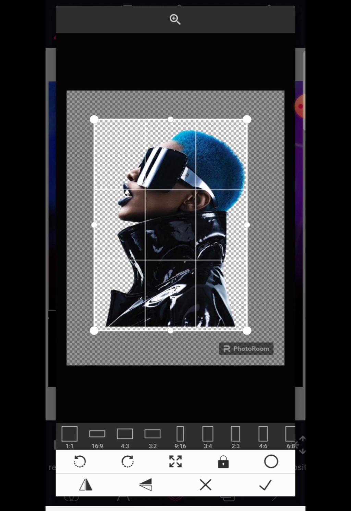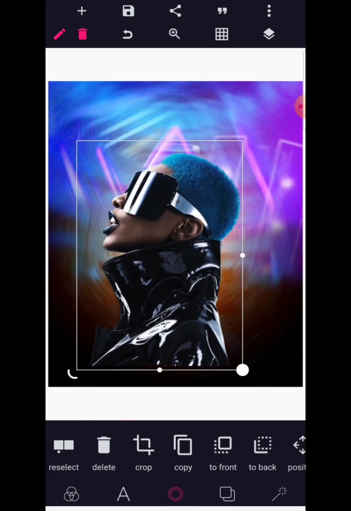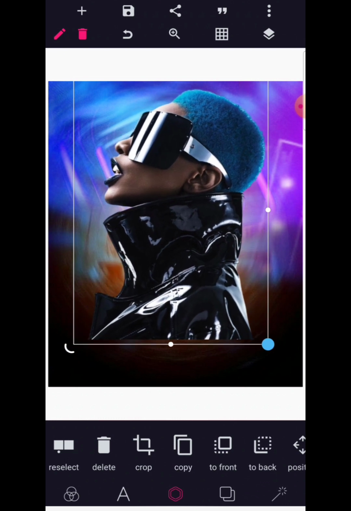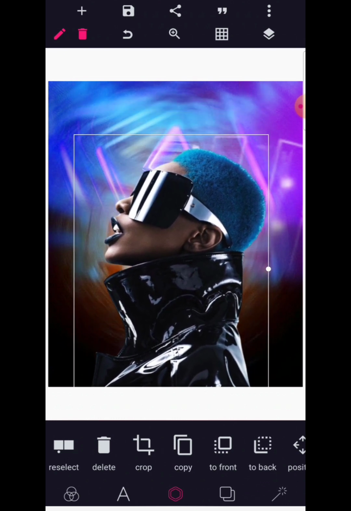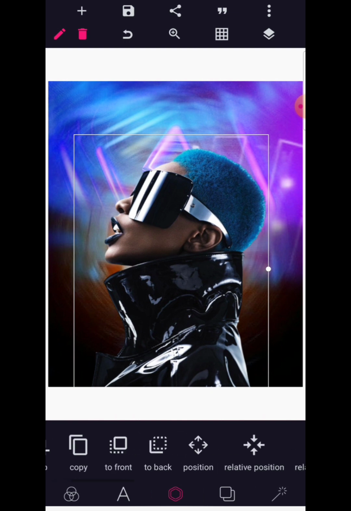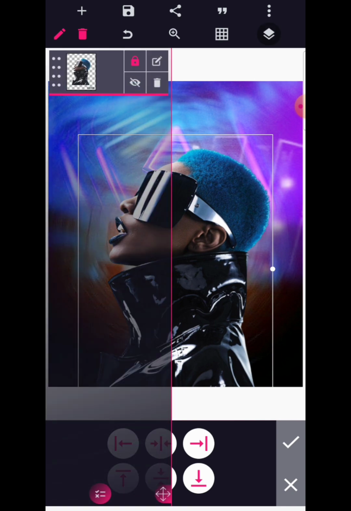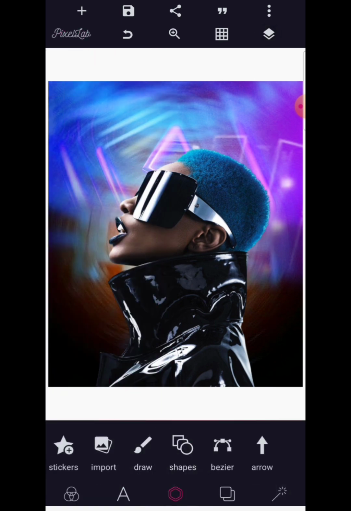So make sure you crop it well, and after cropping it, as you can see, everything is in place. What we're going to do now is to size it up and bring it right down here. Then we use relative position now to make sure that it's in the middle. After achieving that, go to layer, and you will want to lock this up. So after locking it up, what next?